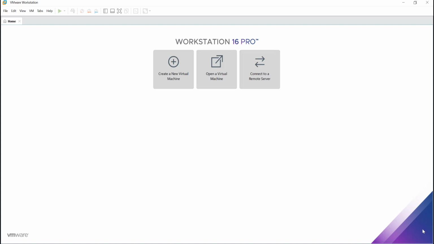Today we are going to discuss Windows 11 and its new features. First of all, we will install it in a VMware. I'm currently using VMware Workstation 16 Pro. You can install it in VMware Player also if you don't have the licensed version.